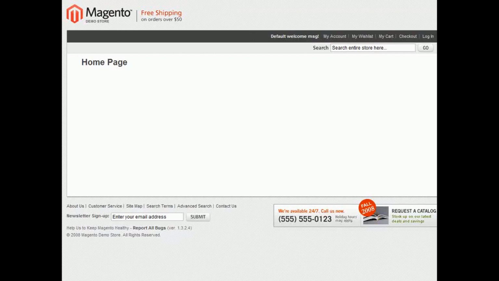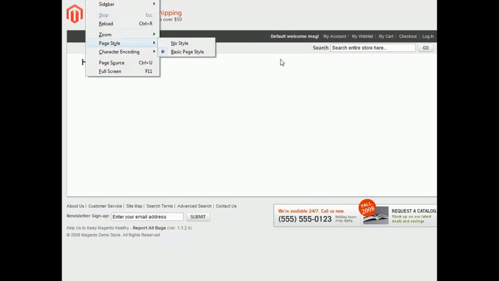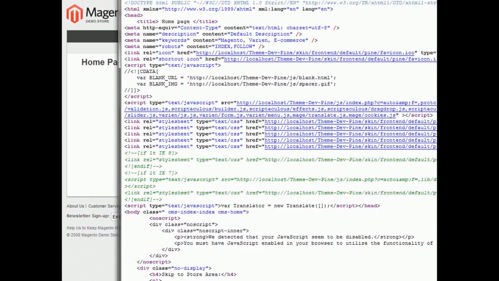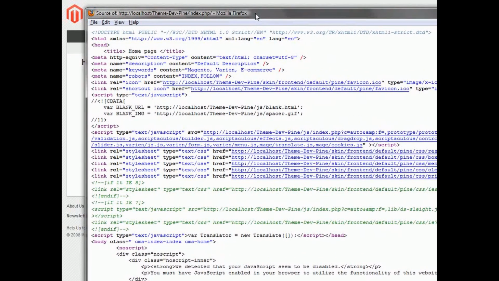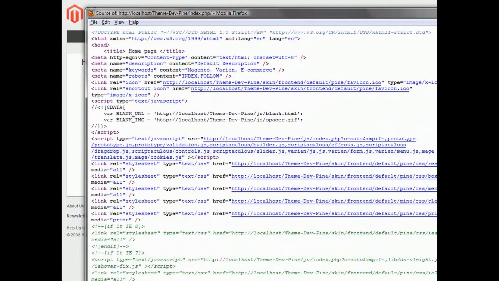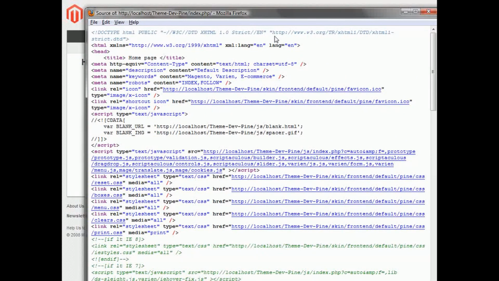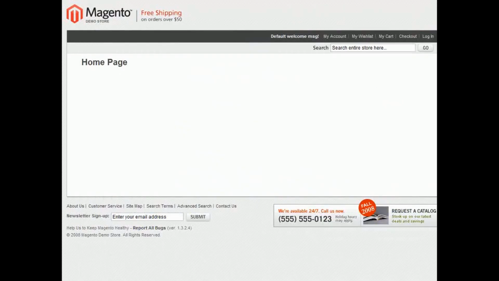So if we were to view the page source for this page, there we go. What we'd see at the top here is the document declaration right up here at the top, and it looks like we're using XHTML 1.0 strict. This is a good standard. I want to go to HTML5 though. I want to use HTML5, so we're going to go ahead and make those changes.